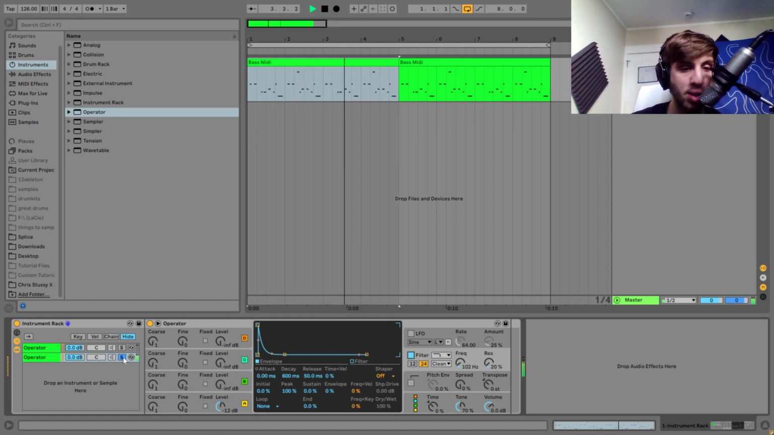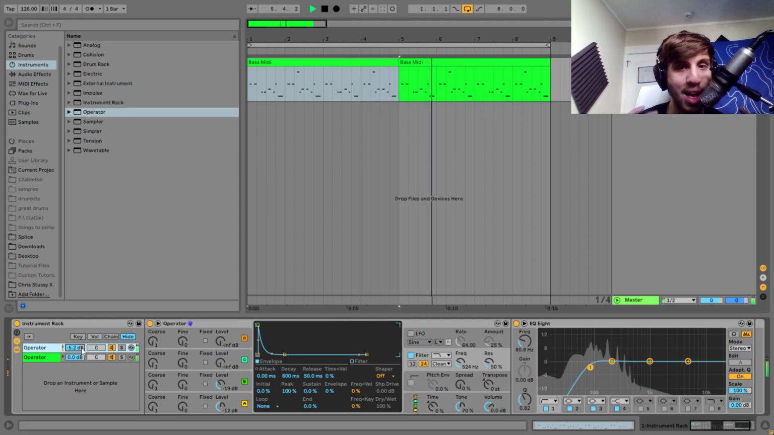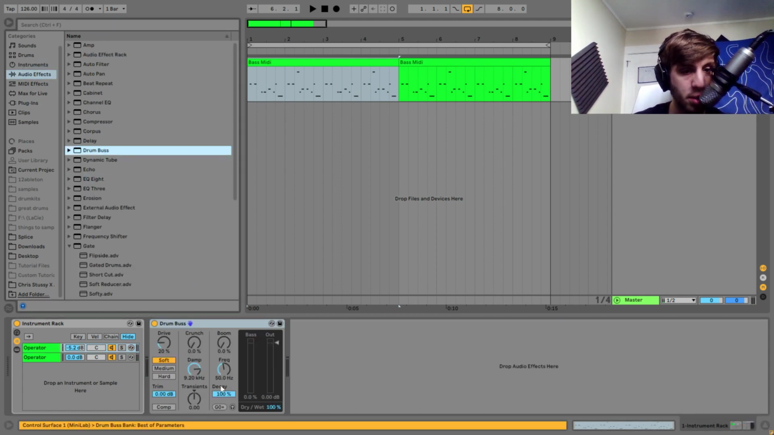And then if we put this underneath the other bass, we have something really fat and deep. So from here, I'm going to process these two together. We are going to get a bit of drum bus on the group.